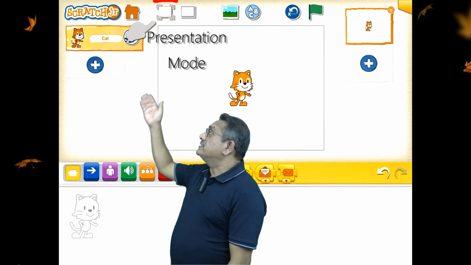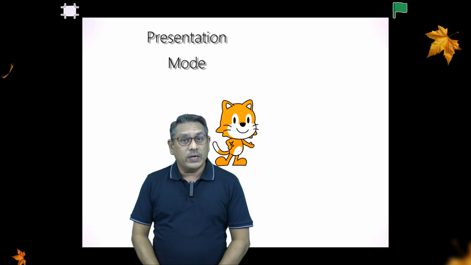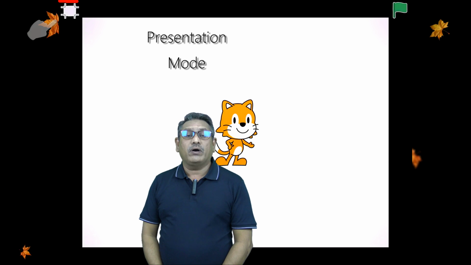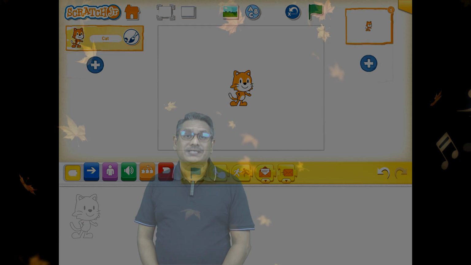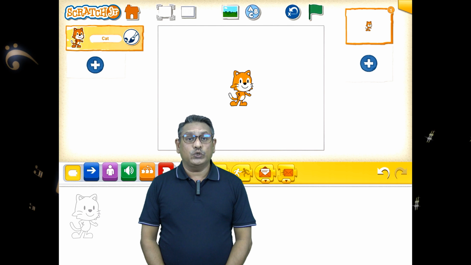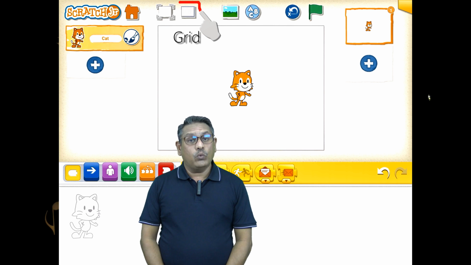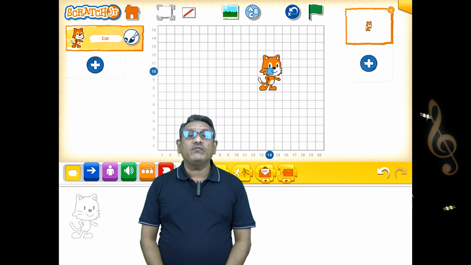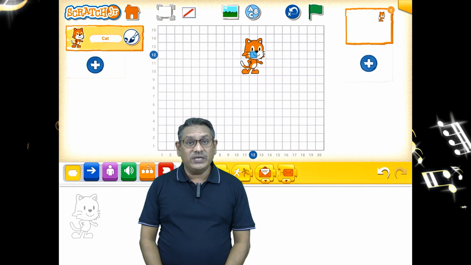Tap on the presentation mode if you want to run your project in full screen. Tap on the presentation mode again to go back to your edit mode. There are times that you like to use the grid. Why? So that you will know the exact location of your character during animation.